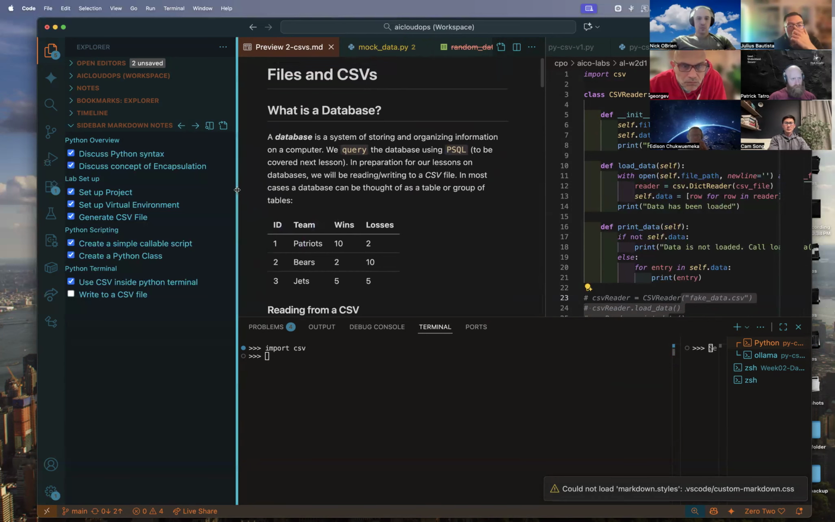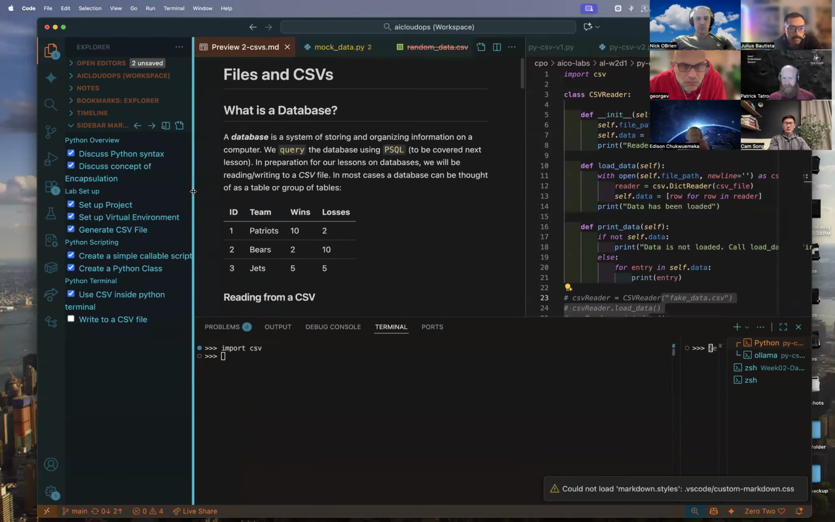Here, this is where we maybe talk a bit more about where we're going with this content, right? If this week is about databases, then why are we talking about CSVs all day? Again, because we want you to think about CSVs as being a very rudimentary form of data storage.